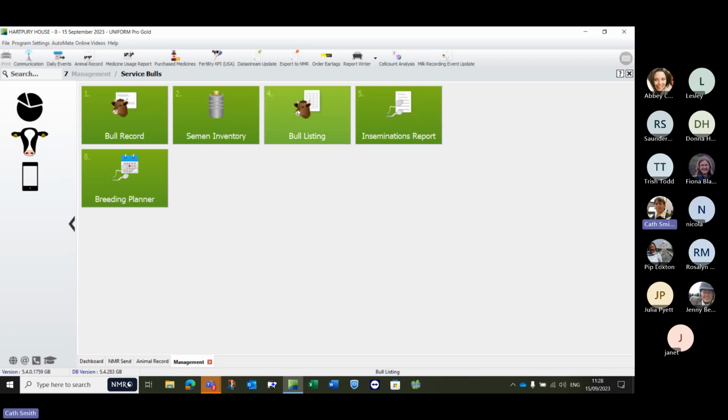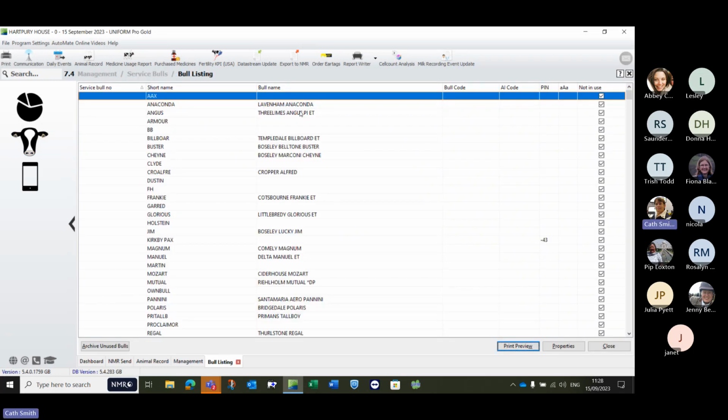So number 4 is our bull listing. This will show us all the bulls that they've ever used on this farm. So there could be a huge, long list in here. That's absolutely normal. They will have a short name that you'll be familiar with, and the farmer will know the bull by that name more than likely. They might have a number in here, which is just 1, 2, 3, 4, 5, and so on. They'll have a long name. They might have a bull code.